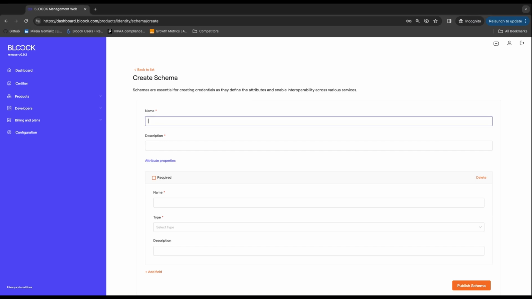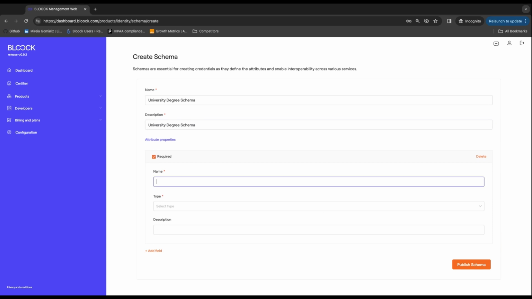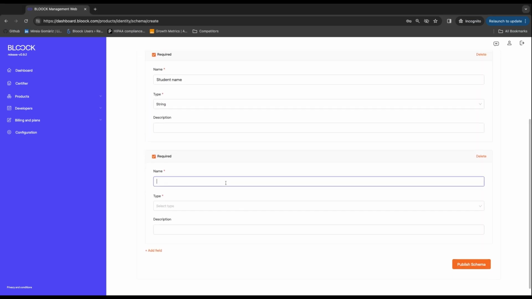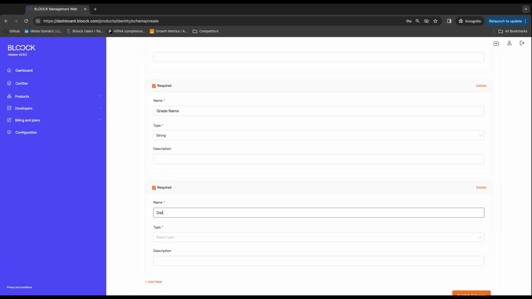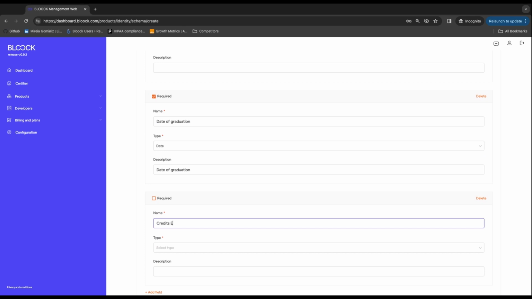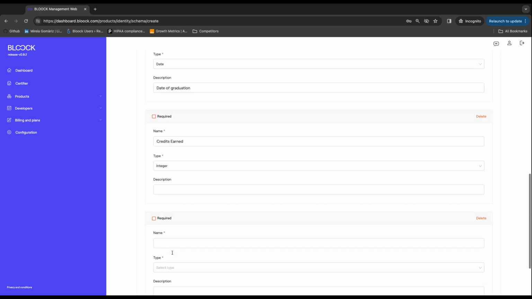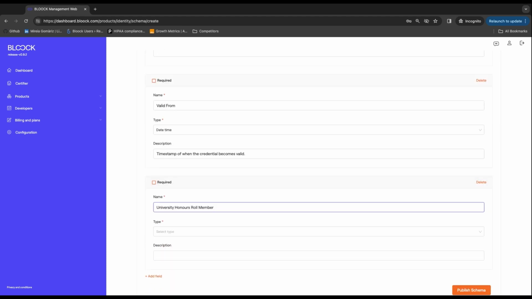In this example, we'll develop a schema for a university credential awarded to students upon completing specific training. We'll define various attributes to serve as properties of the generated credential. These attributes can take different formats, including string, integer, boolean, datetime, and date. Depending on the schema's requirements, some attributes may be optional while others mandatory. We'll introduce fields such as student name, string, course name, string, graduation date, date, credits earned, integer, valid from, datetime, and university honors roll member, boolean. This way, we can create a template for credentials with various attributes related to educational achievements.